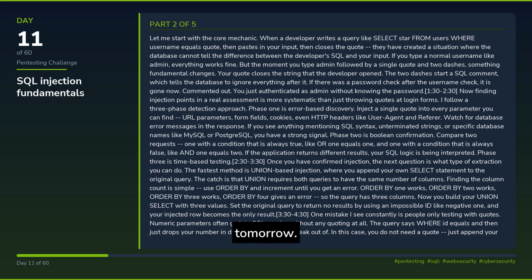If you inject a quote into an integer context, you will get a syntax error and might conclude there is no vulnerability when there actually is one. Always check the parameter type. If it looks like a number, try payloads without quotes first.